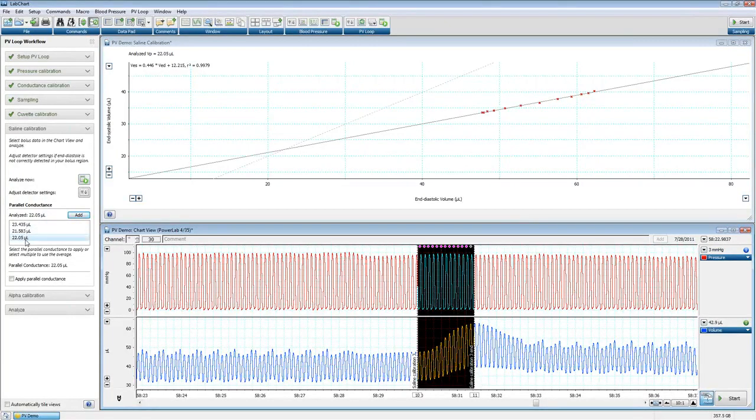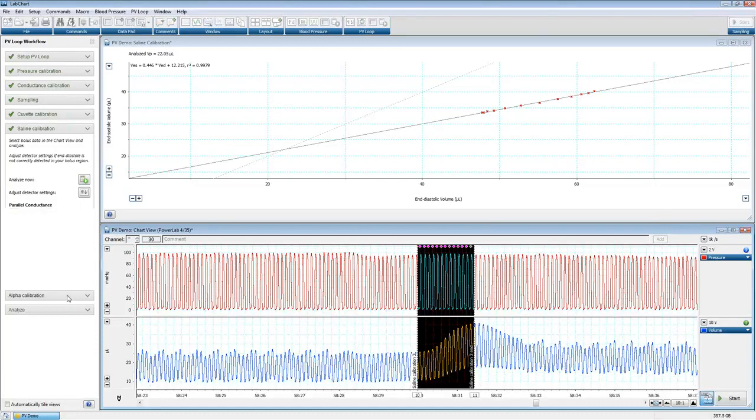These will not average by themselves, but I would recommend doing a few and then picking the median value. So it looks like the very last one, 22.05 microliters, looks pretty good. It's in between the other two, and we'll use that one to apply our parallel conductance, or our saline calibration, to remove the influence of the heart tissue. Apply. And we're done with that.